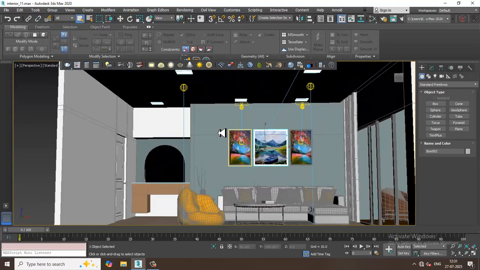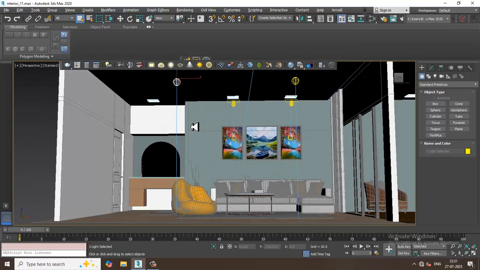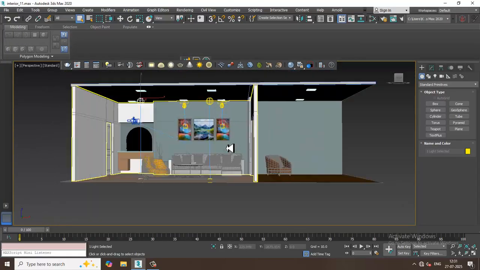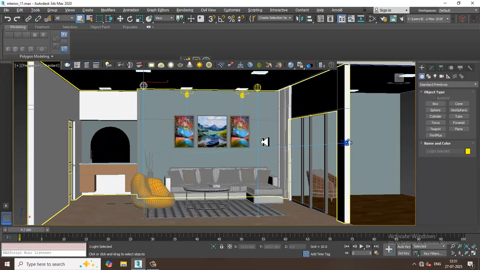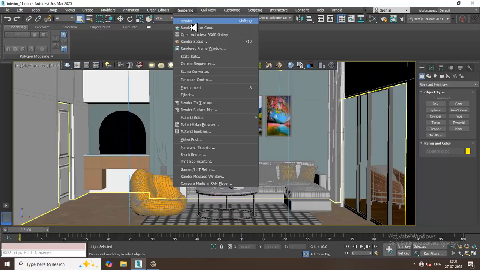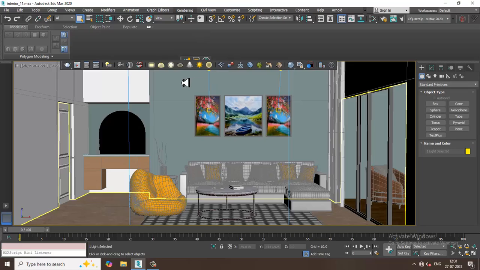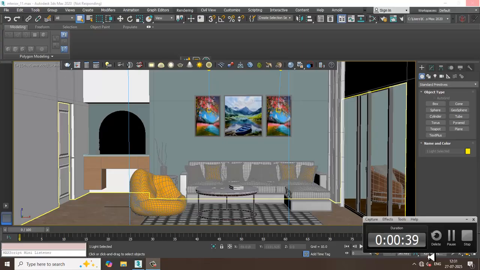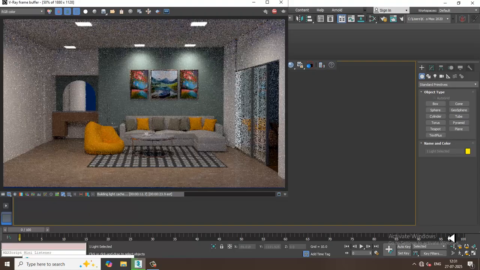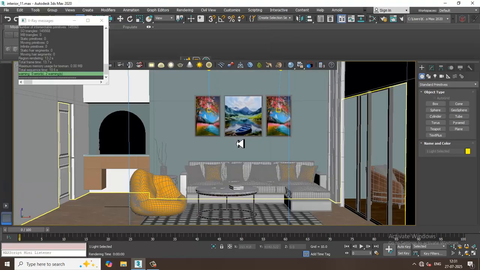So let's get started. As you can see over here, we have started with the lighting of this living room. Let's just render it once and see. What I'll be doing over here is, let's render it once. Alright, so we have added some lights over here.